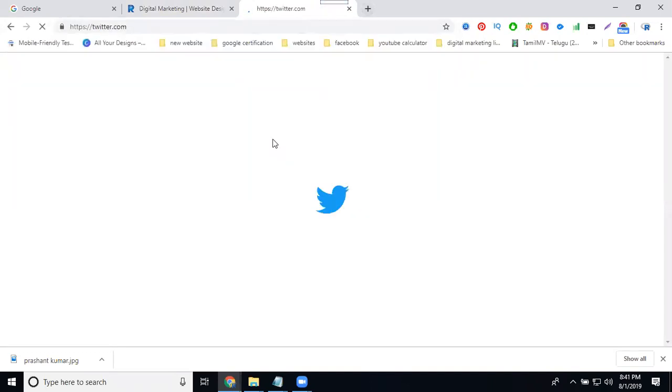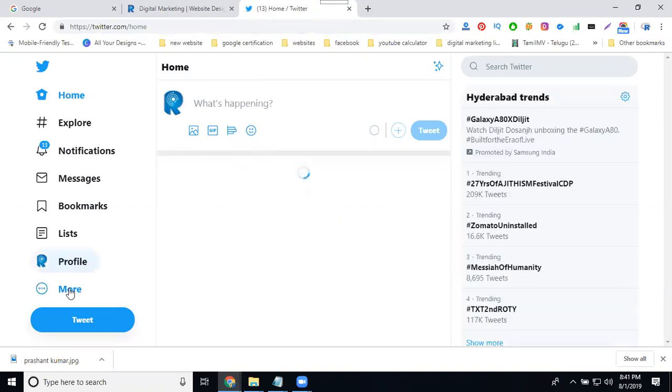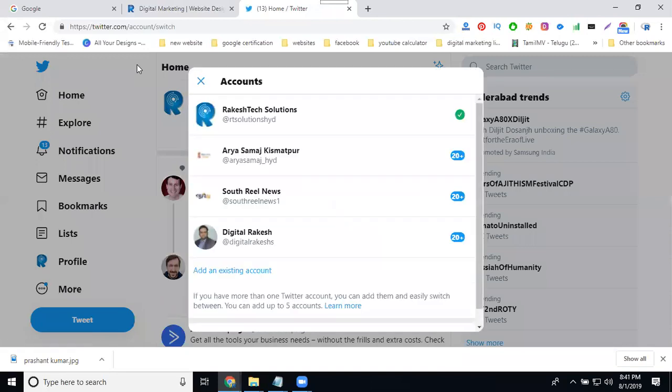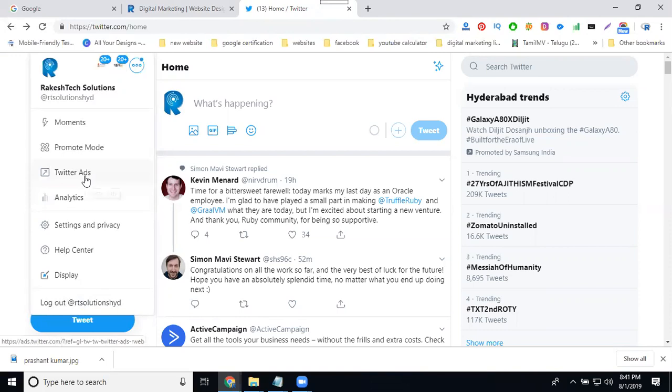How will we open Twitter ads? A lot of people are confused about how to open Twitter ads. When you click the more option, in that option there is Twitter ads. Twitter has been updated already, so a lot of people don't know what the more option is. And Twitter supports logging in to 5 accounts at a time. How many total? 5 accounts. When you click the more option, they show Twitter ads.